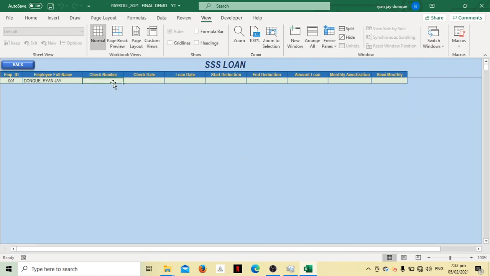So, halimbawa, check day, 31-12-20. Loan day. Start of deduction mo is 1-10-21 and the end of deduction mo is December 2022. Top amount loan 32,000. So, monthly deduction mo is about 1,500. So, 750 sa semi-monthly.